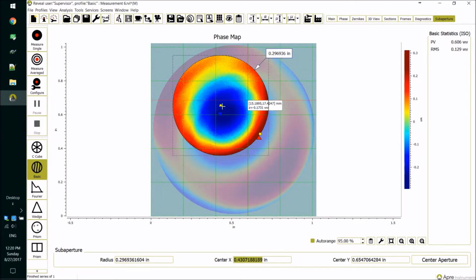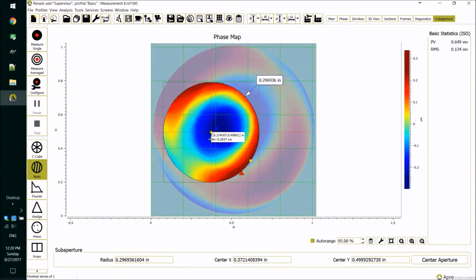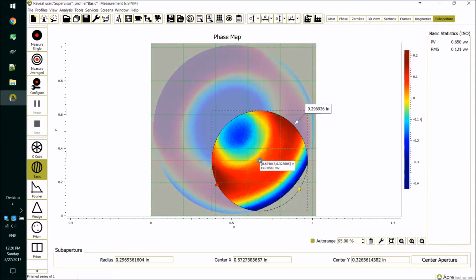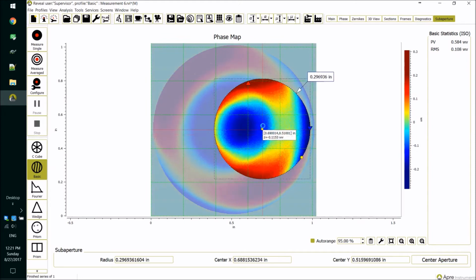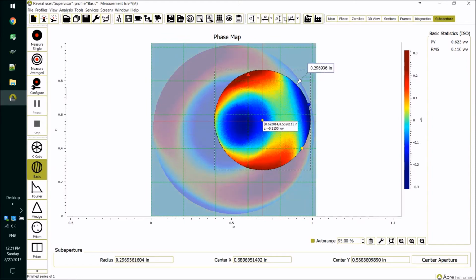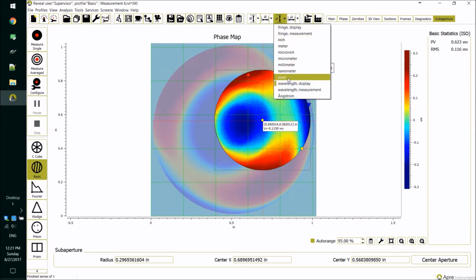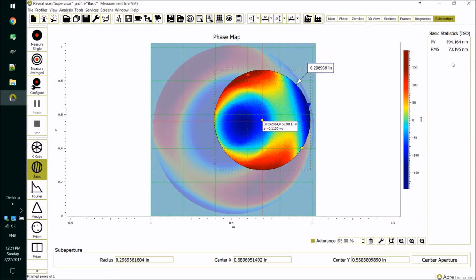As you move the aperture around the dataset, you can see on the top right, under Basic Statistics, the peak valley and RMS values calculated for the selected subaperture area. Further, you can change those units to any supported height units, and the RMS and peak to valley units will follow and change their units.